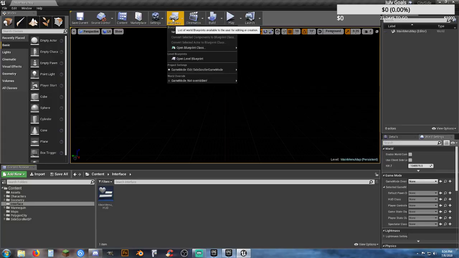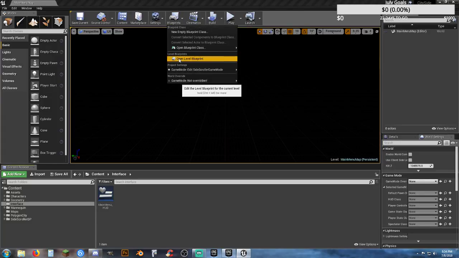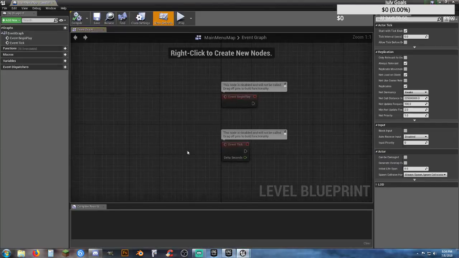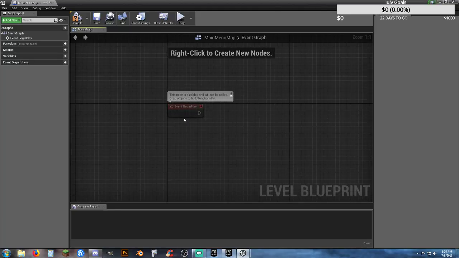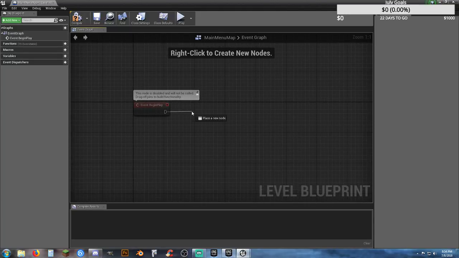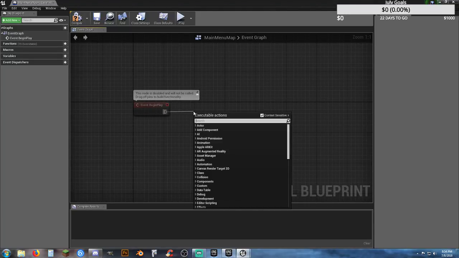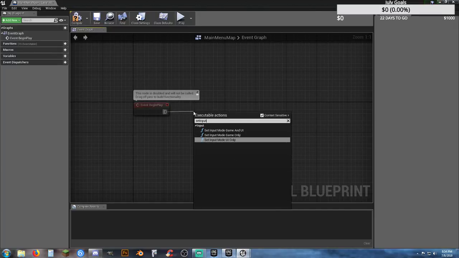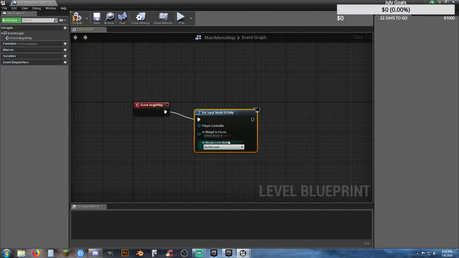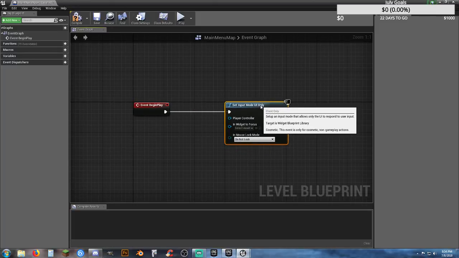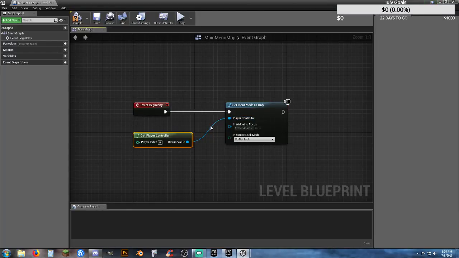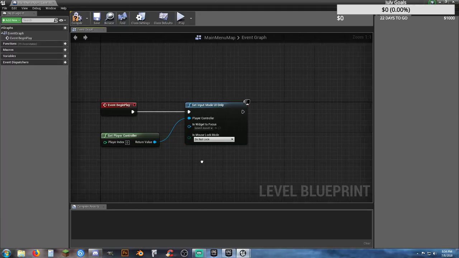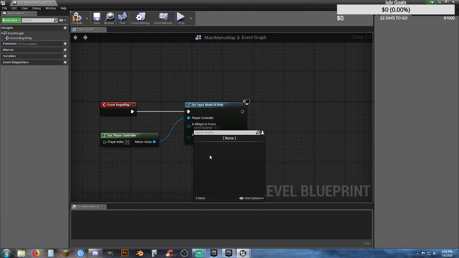So let's go to our blueprint button up here and open level blueprint, and then we can get rid of the event tick, and off of the event begin play node, we'll drag off from there, and we want to set input mode to UI only. We want to link off of here and get player controller. Just kind of make this neat as we go along. Widget to focus. We need to select that.